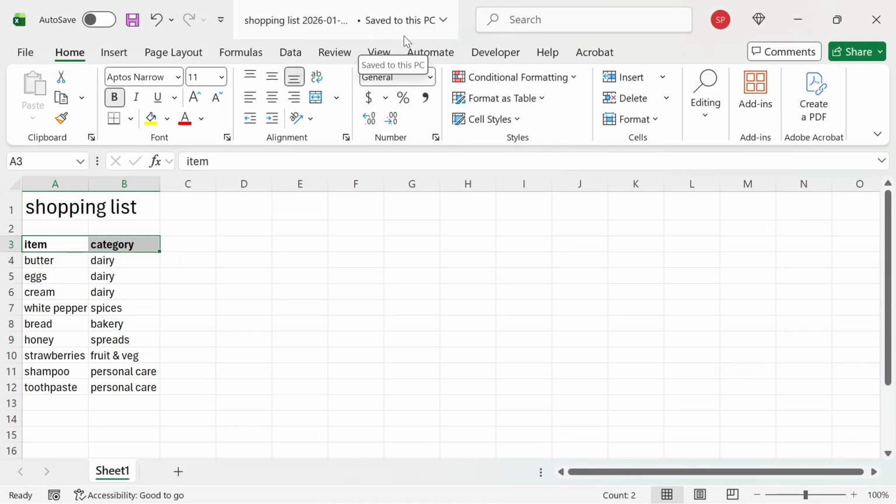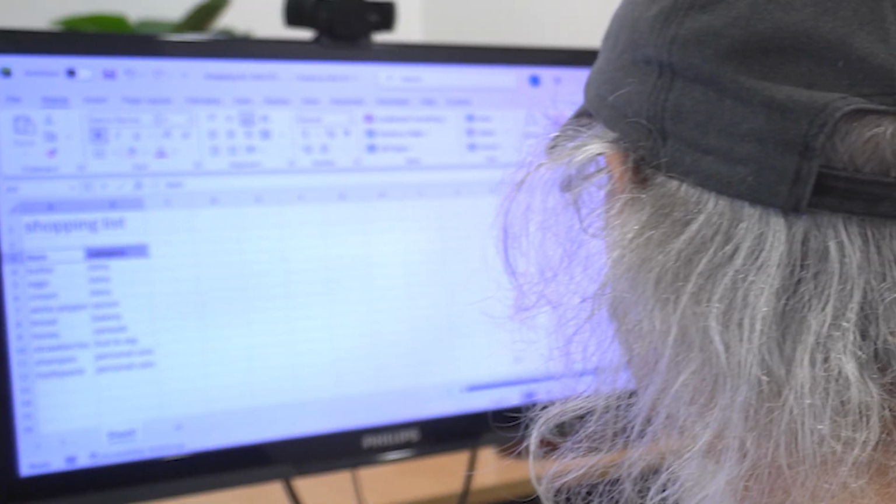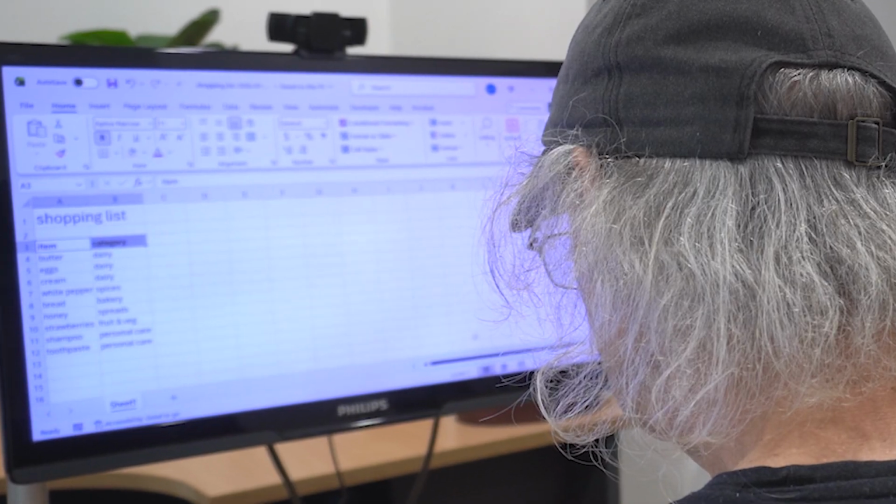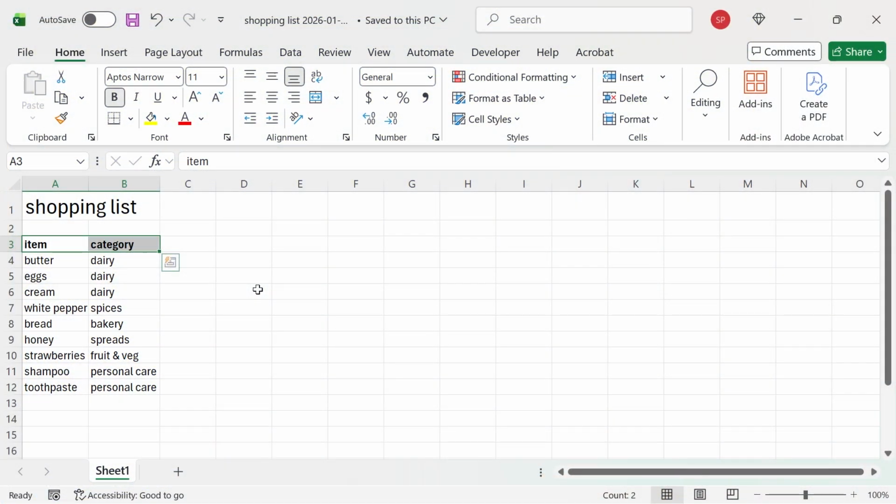At the top of the screen, a message indicates that the workbook has been saved to this PC. Next, I will print my shopping list. I turn on my printer. The keyboard shortcut for printing is Ctrl+P.